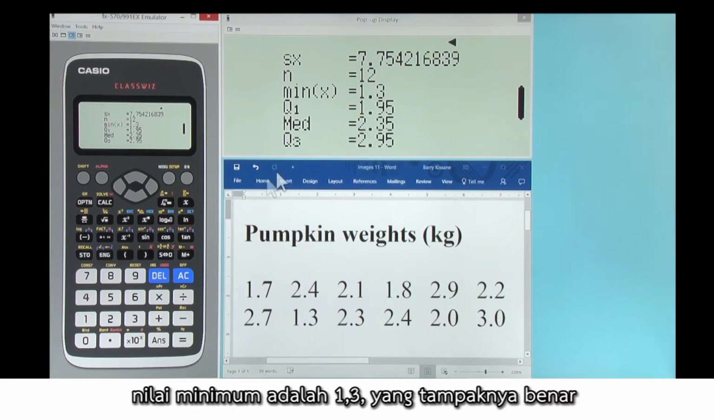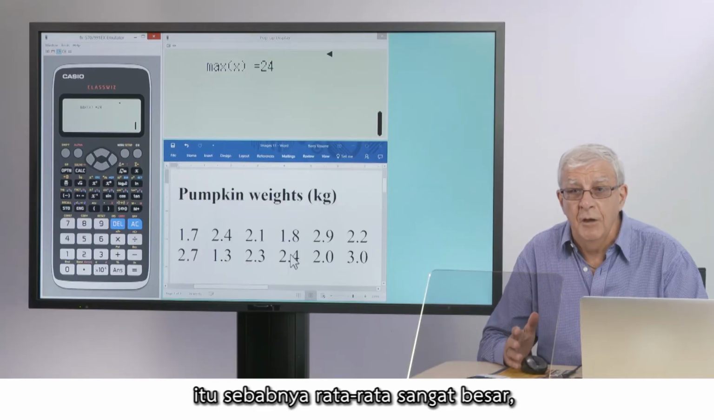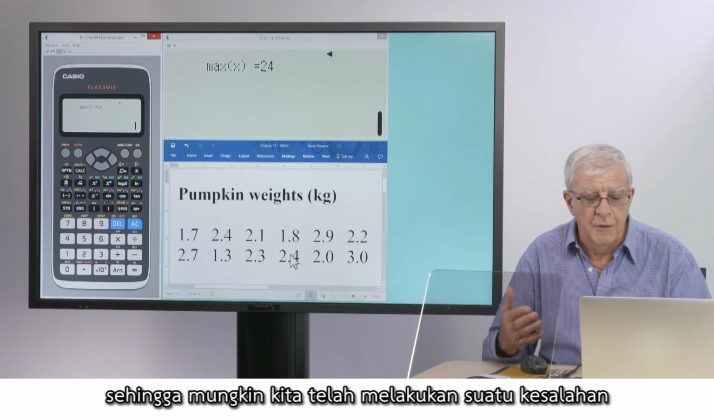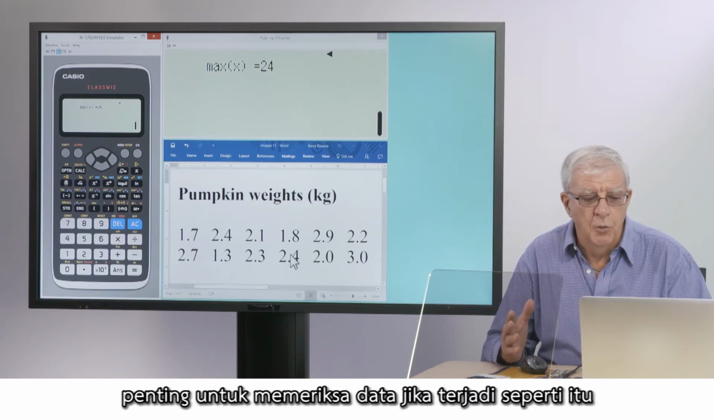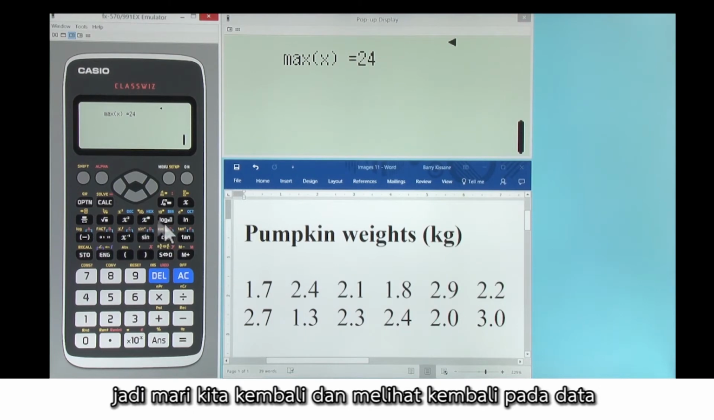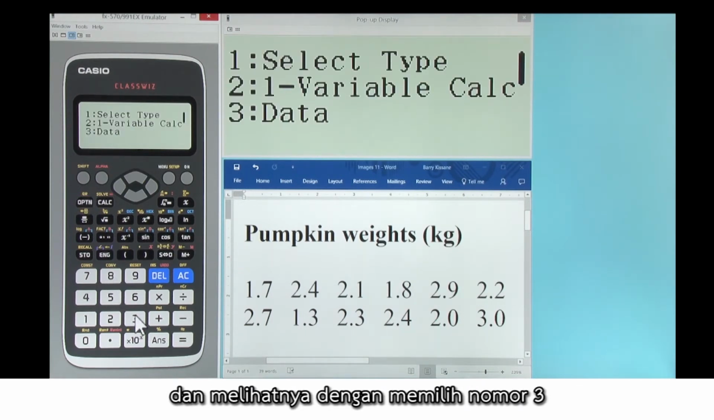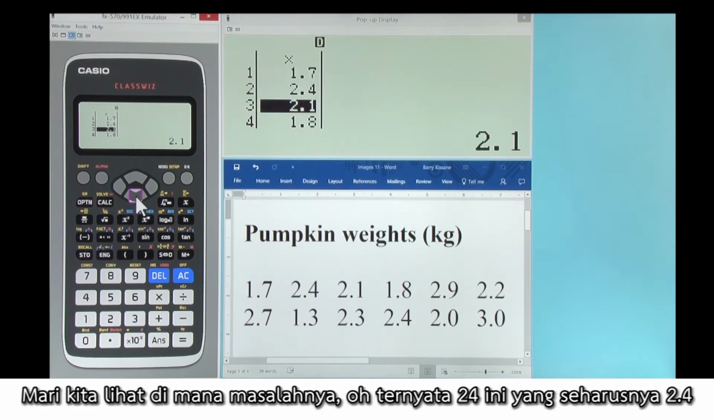That seems to be correct. And on the last page, the maximum is 24. That seems a bit strange. That's why the mean is so large. So we must have made some kind of error. It's always important to check the data in those kinds of ways. So let's go back and look again at the data and see, it's number 3, see where the problems are.